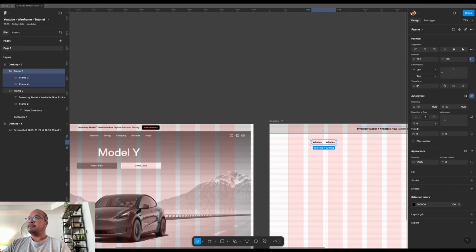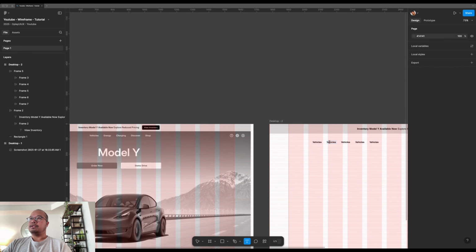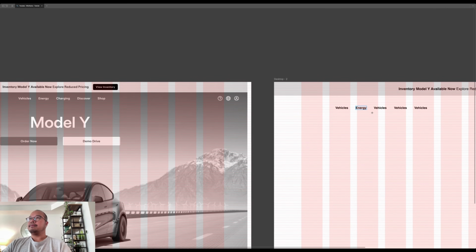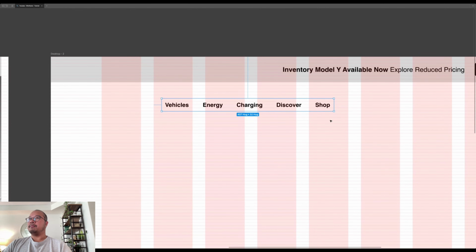We can even change it up even further. We can do 16. So to make things easier now, we just copy and paste. So we have 1, 2, 3, 4, 5 objects, and we just change the actual names to what they need to be. Energy, charging, cover, and shop. And see how nice everything's all pixel perfect and multiples of 8.